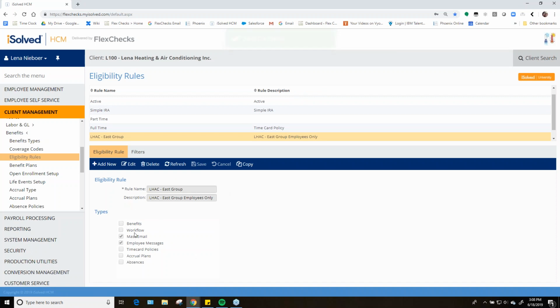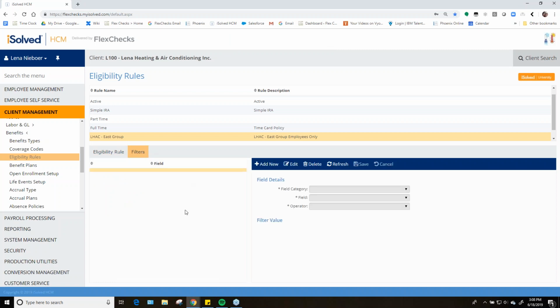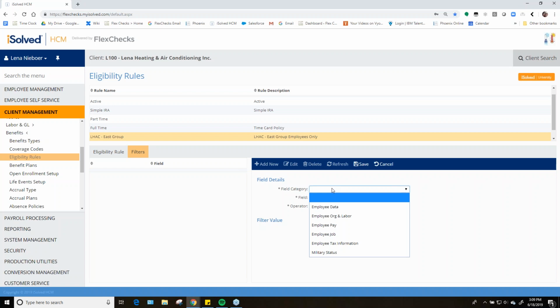So we have the name and we have what screens it is open on, but we don't have any criteria that's going to narrow down our group of employees. So we have to add some criteria. Let's go ahead and do that together. Again, our purpose is we're going to say that only employees in the East location will be included in this eligibility rule. So let's add a new criteria. And we're looking for locations.